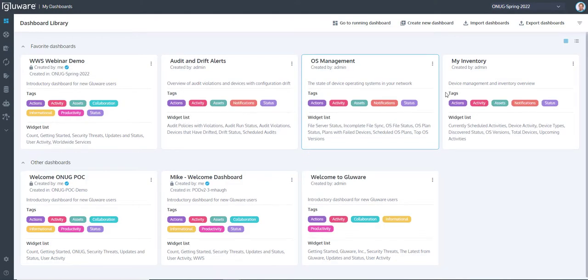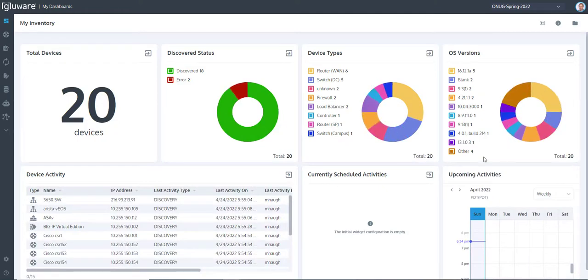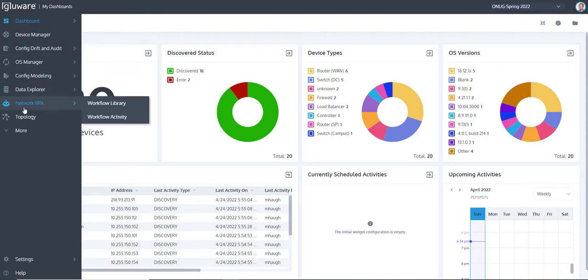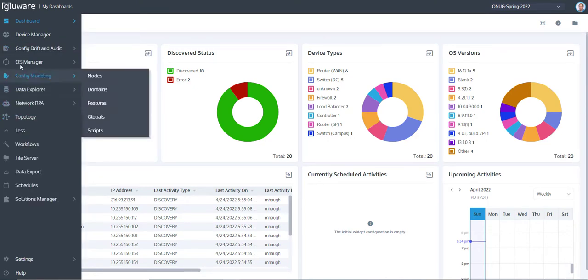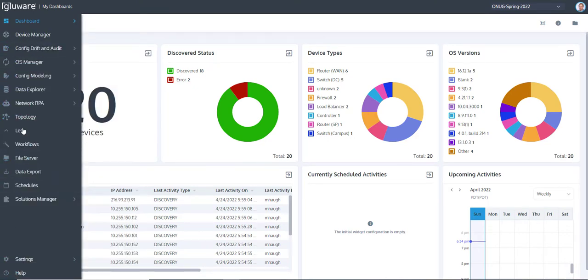We're going to land here in the dashboards, and we can start by looking at our inventory. This demo inventory has 20 devices. And to navigate into the new Gluware Network RPA, I'll draw your attention to the left-hand nav bar, and you're going to see a new icon. If you don't see it, it may be hidden in your more, or potentially you may not be at the right build, or you might not be licensed properly. But you should see Network RPA in your left-hand nav menu. And then we're going to navigate into the workflow library.